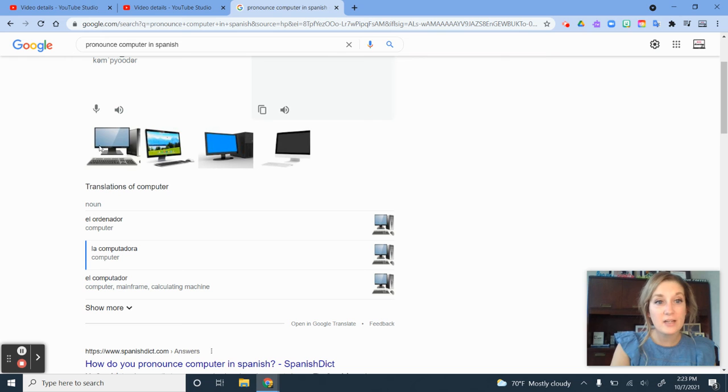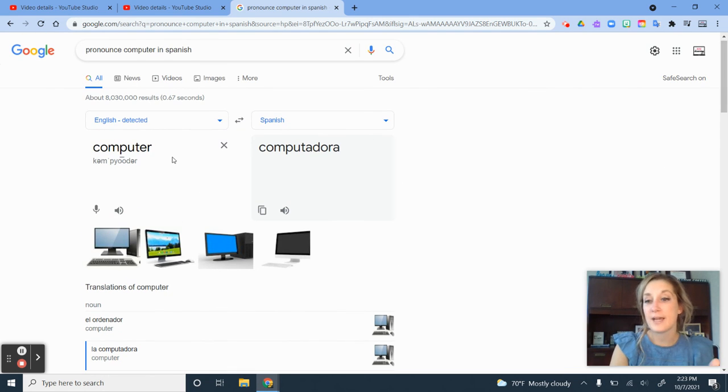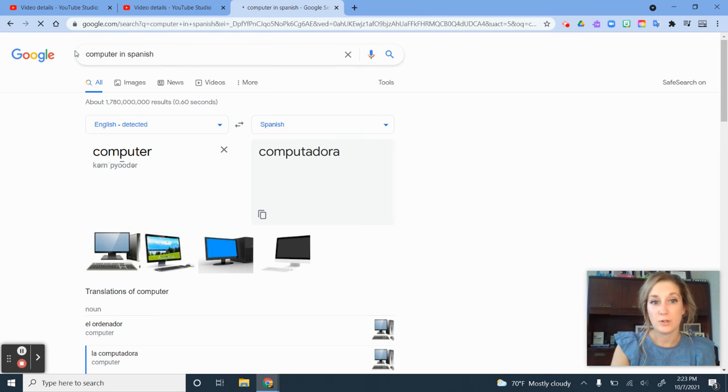But some of the other things that's great here is it brings up pictures too. So if you didn't want to just limit this to be only text, only reading type of input here for your students. And if you want to use the audio, you can. But the other option is just go to google.com and then you see this option here. So you can also just get rid of that and just say computer in Spanish.